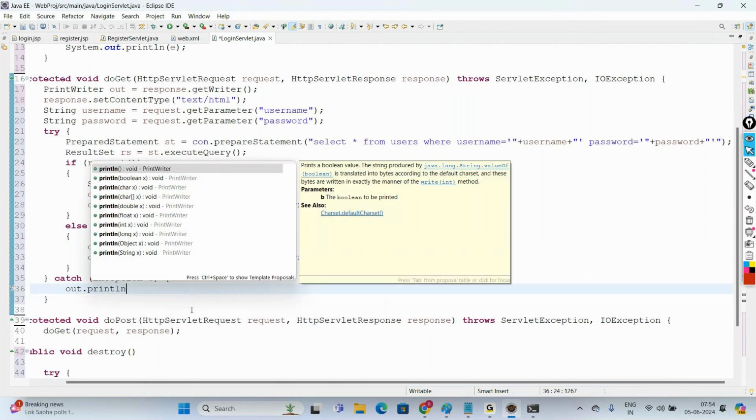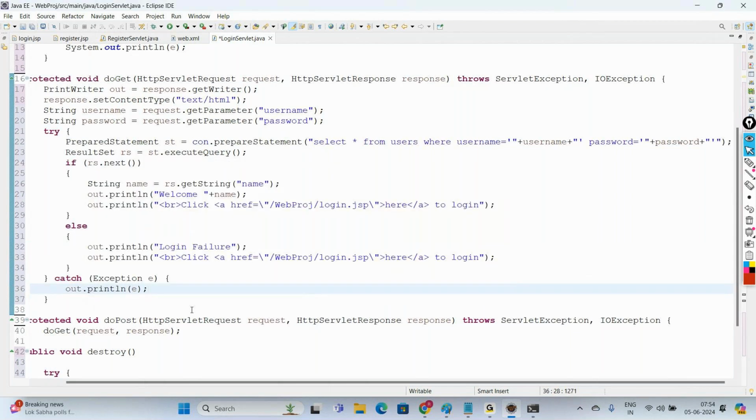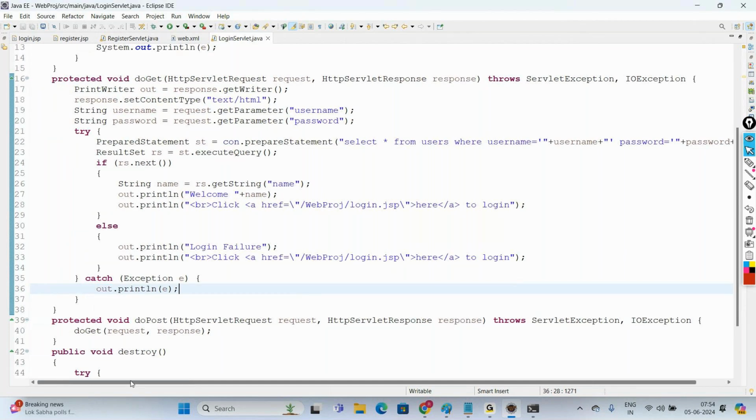Compulsorily you have to recap it and practice it on your systems. We are just writing JDBC code over here. Just JDBC code.